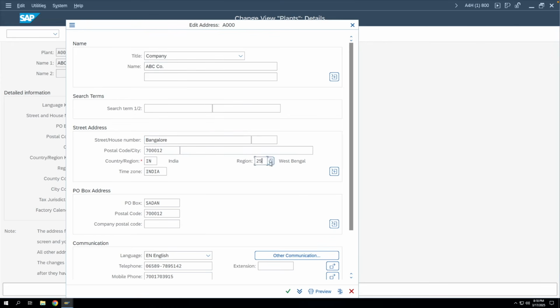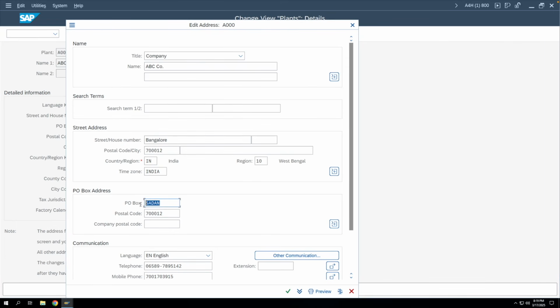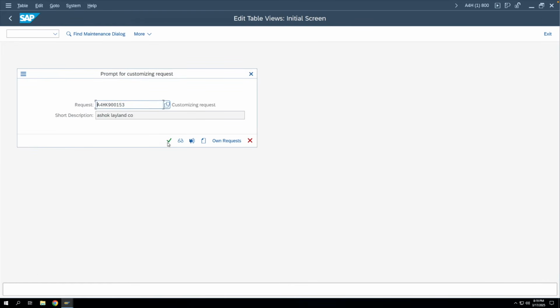Let's enter a region here, and we'll click on OK, and then we can save. So you can see here the region has not changed yet. Once you save and come back, then you will see the region has been changed.